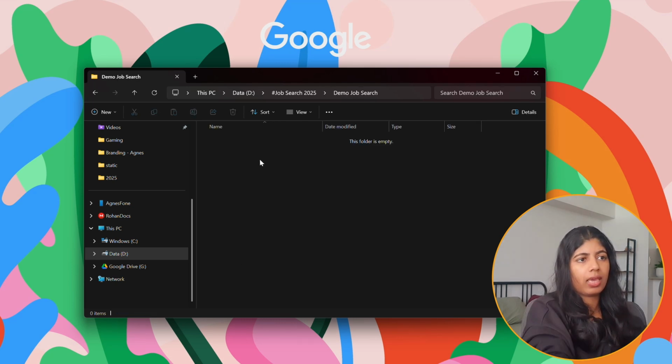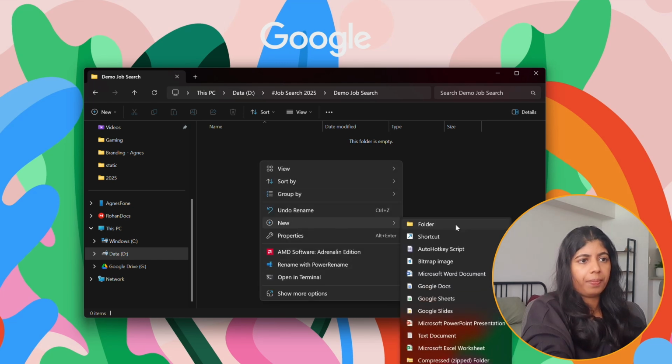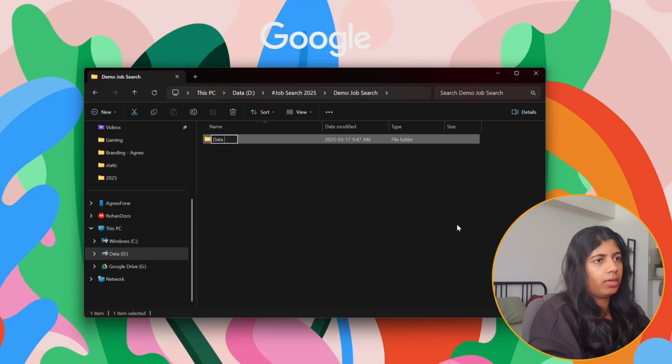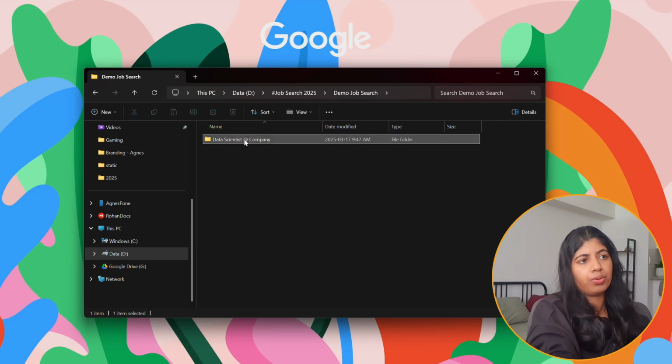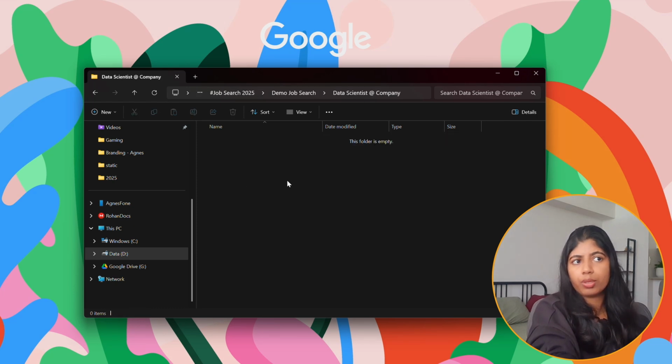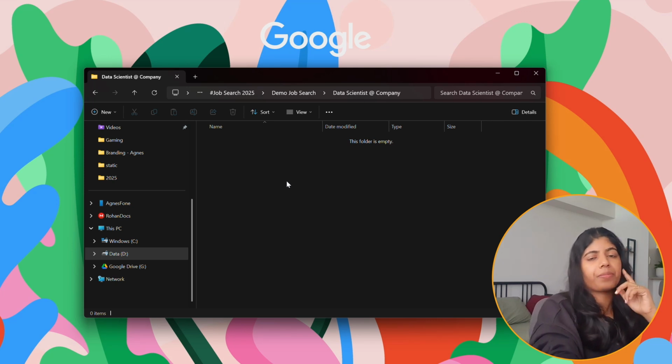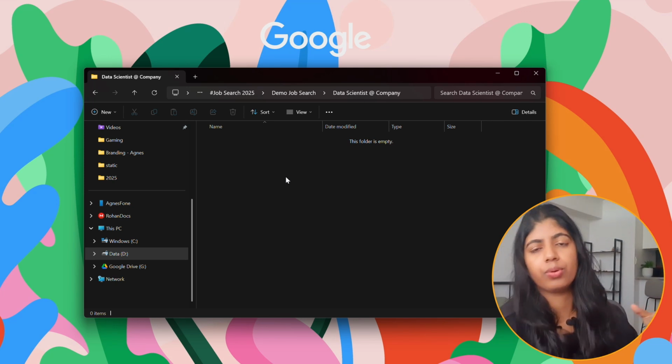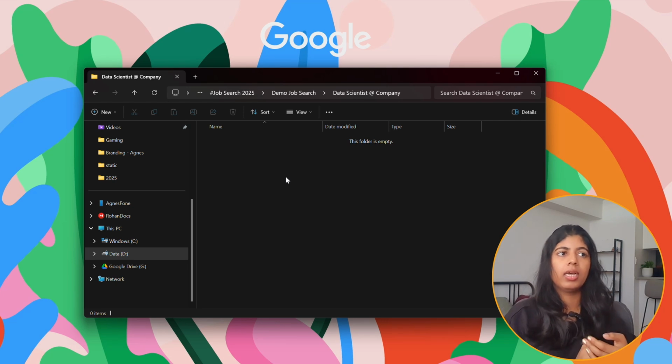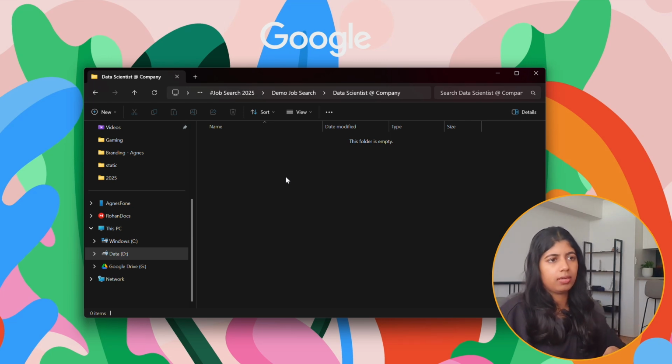I will have a folder for data scientists at whatever company that I am applying for. There'll be a Word document which is basically my resume, and sometimes if they have a place to upload a cover letter, there'll be a cover letter. Sometimes the application form itself will have an integrated place to write your cover letter, and you can do that.